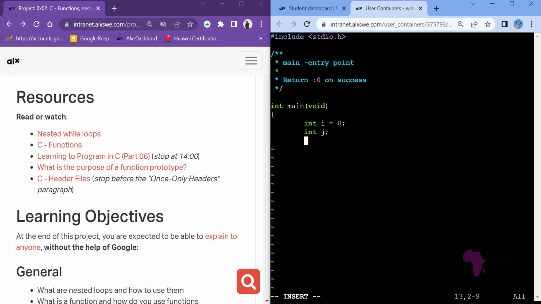Then what comes next is now the while. I want to use while, so I say while i is less than 5, like this. While i is less than 5, what happens? I will just print a new line. I don't need to print anything else, just print a new line for me.